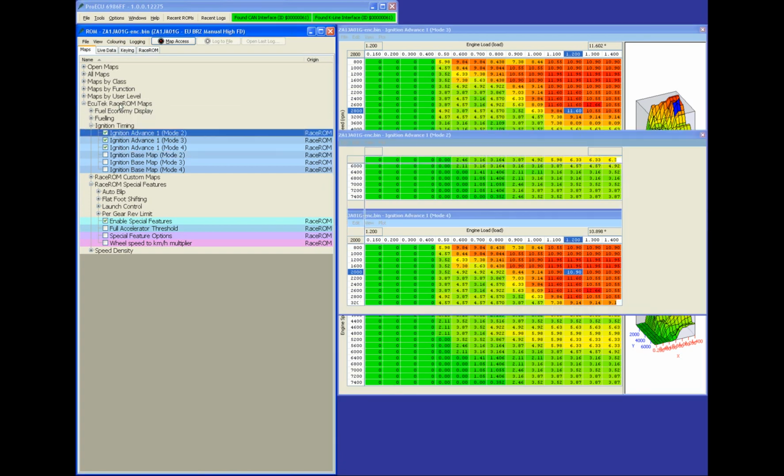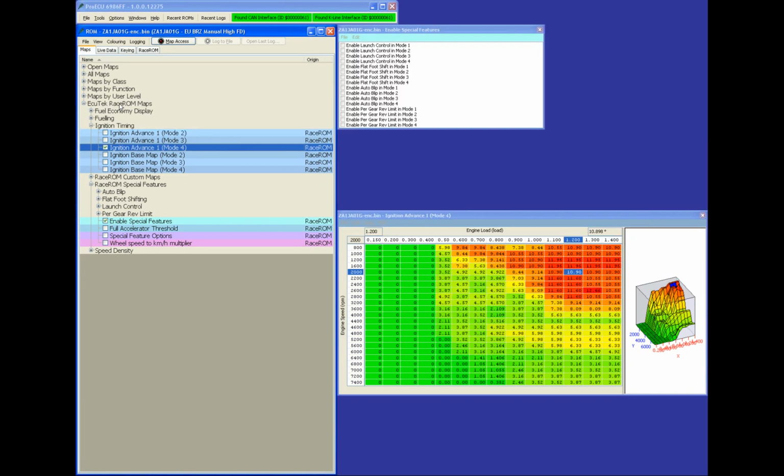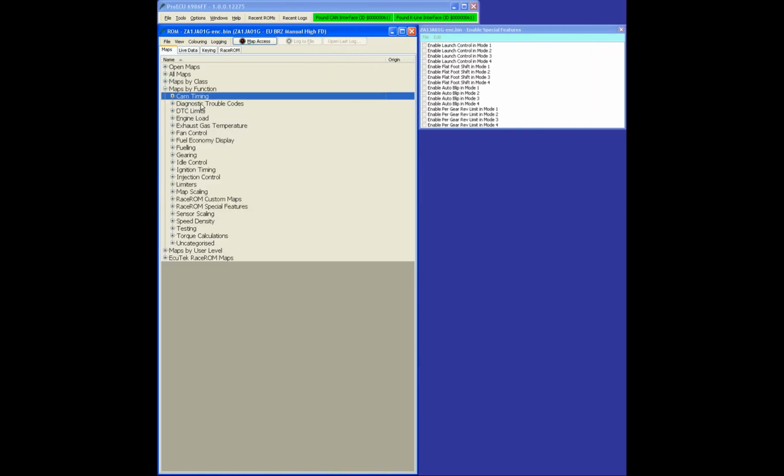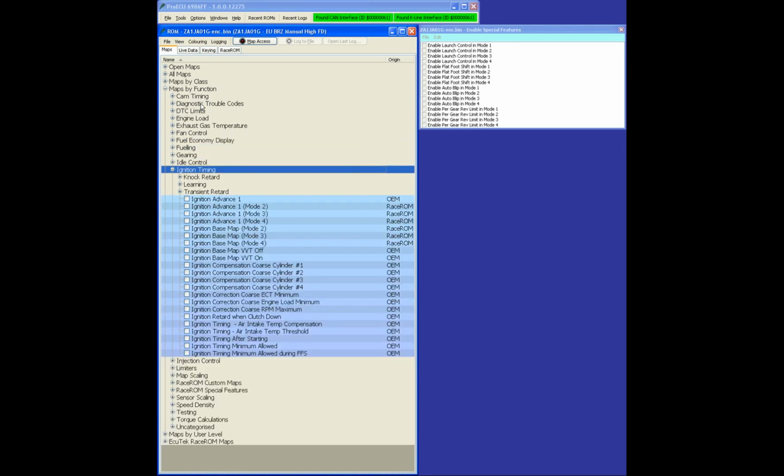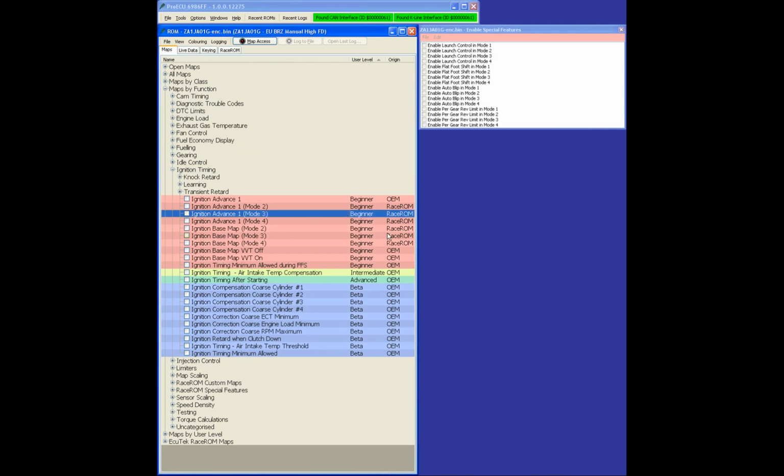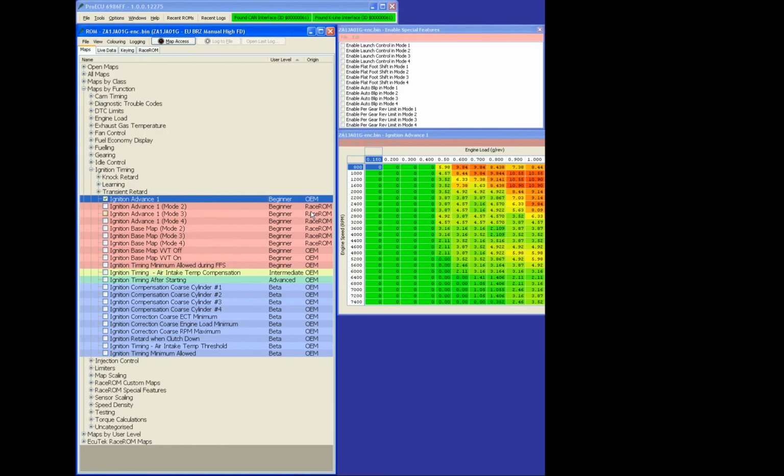If we want to see all the ignition maps available, then maps by function, we go to ignition timing. We can see here lots of maps. If we add user level, like I said earlier, then we'll see the maps generally that we should be tuning are the maps in beginner mode. And we can see, because of origin, the OEM maps are the factory maps that we use in mode 1, and the RaceROM maps are the additional maps that EcuTek have coded, that EcuTek have added. So ignition advanced, that's mode 1, mode 2, and so on.